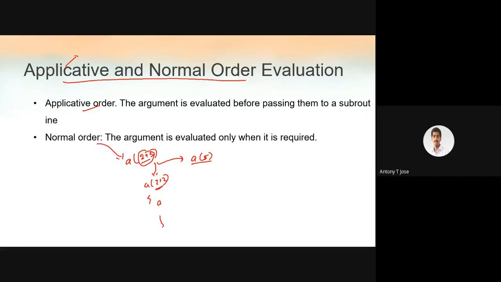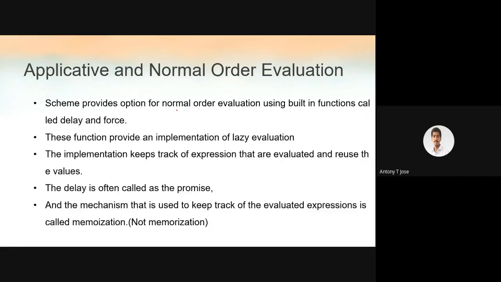In this the expression is passed and the argument is evaluated only when it is required. But in applicative order, the argument is evaluated and then it is passed. Clear? That is the difference between applicative and normal order evaluation. And there is something called lazy evaluation. So this is an example. Here we are talking about lazy evaluation.